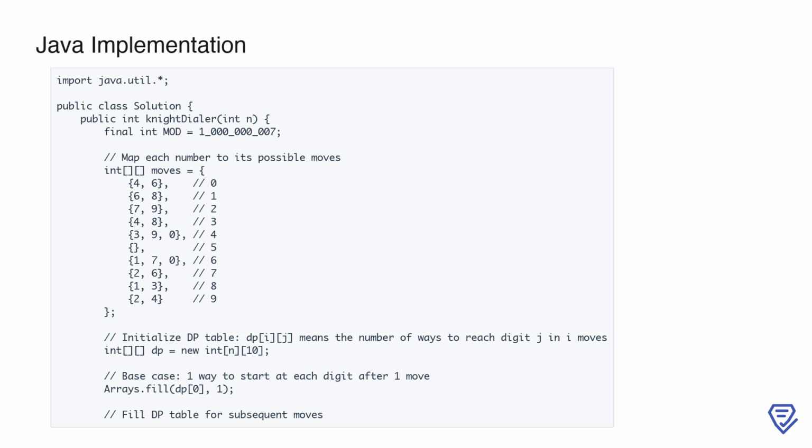Here, we are implementing the knight dialer problem in Java. To start, we define a constant mod with the value 1,000,007 to handle the large numbers we'll encounter due to modular arithmetic. Next, we create a 2D array named moves to map each digit on the keypad to its possible next moves based on the knight's movement in chess. For example, from the digit 0, the knight can move to digits 4 and 6, while from digit 4, it can move to 3, 9, and 0.